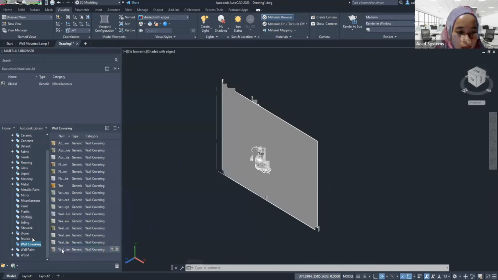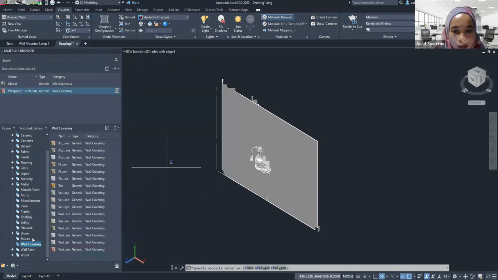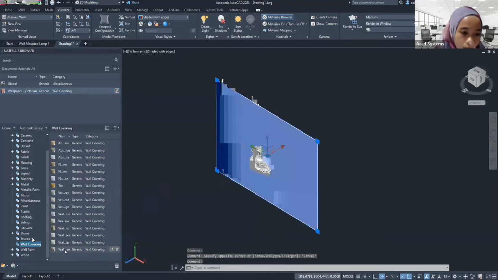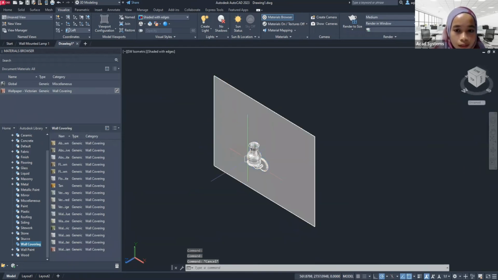Okay. Two ways. I can just drag and drop, or I can just click on this image and right click and select assign to selection to assign the material to the model. Okay, now the material for the wall, I have assigned, which is this.